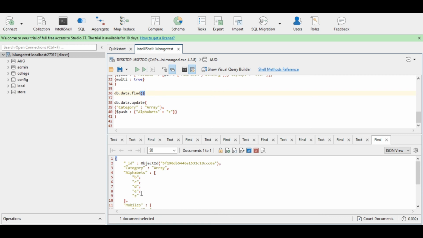Now suppose I want to push multiple items to this field. So how that can be done? Instead of Z, I want to pass at the same time P, Q, R, S. Four items we pass simultaneously in the same query. How that can be done? So for that, along with push, we need to use one more operator, that is the $each operator. This operator helps to push multiple elements to the array.